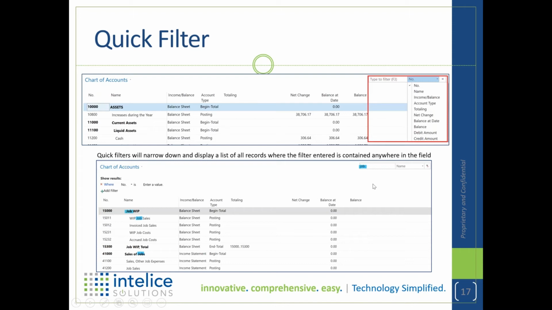By a quick filter, what that means is there's no case sensitivity to it. It really minimizes or shortens your list based on what you put in here. So for display purposes, I simply put in the word job because I saw a lot of records in the chart of accounts where the word job was in the name.